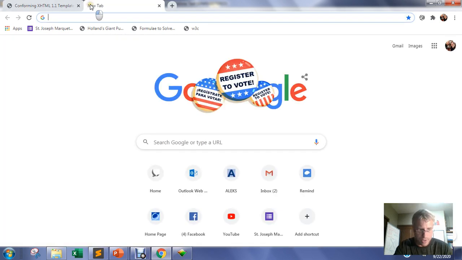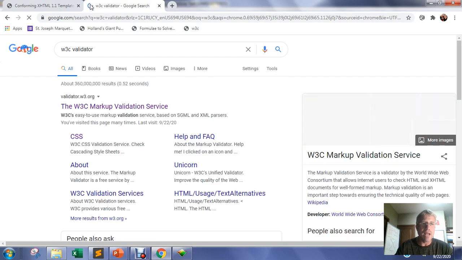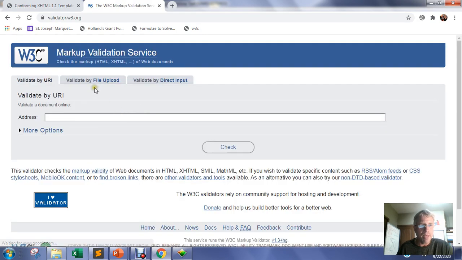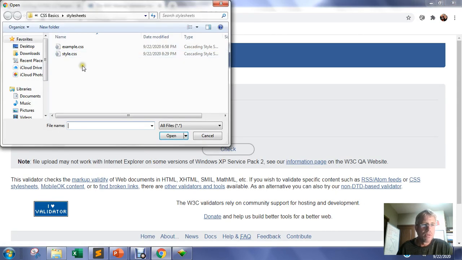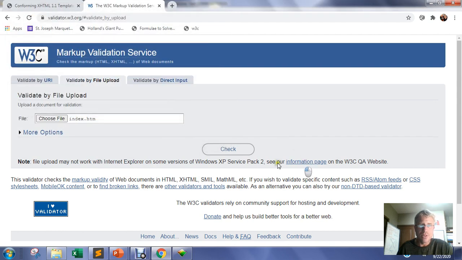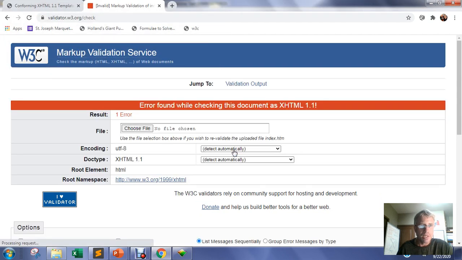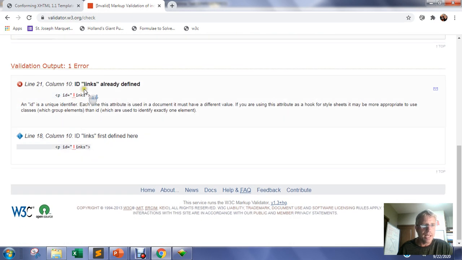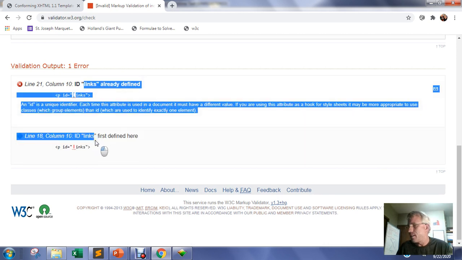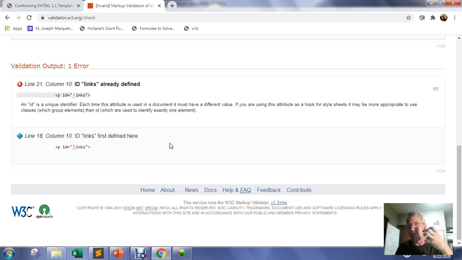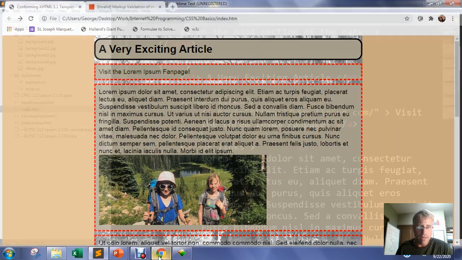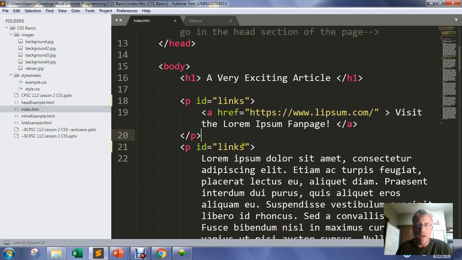But if we try to validate this page now with the W3C validator, we're going to get an error message. So go back up here, index page, check, and I should get one error because it says, hey, links has already been defined. Links was first defined here. You tried to give two paragraphs the same ID. So an ID is unique. Only one thing on the page can have that ID, and the page won't validate if you try to set two elements on a page to have the same ID.